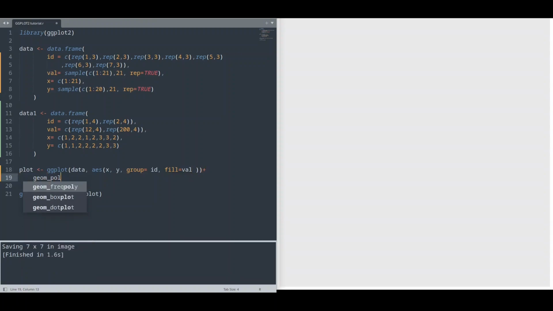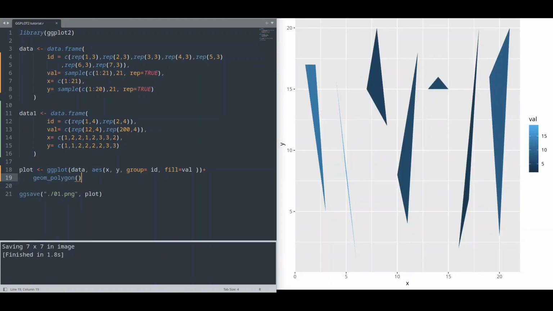geom_polygon. Save it, run it. In this first case, we got seven different polygons because we have seven values in our ID column, and all of our seven polygons are actually triangles because we have 3 points per ID.